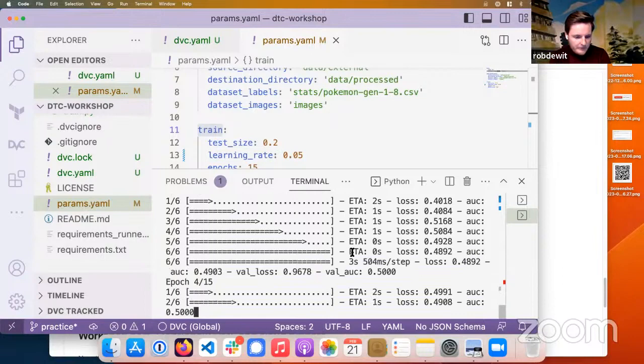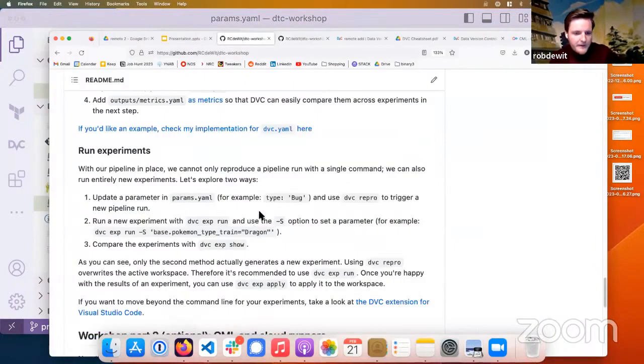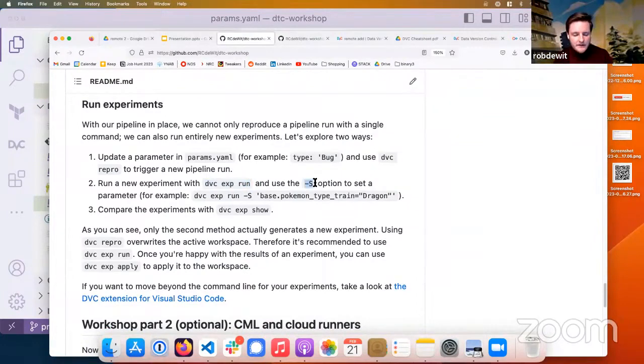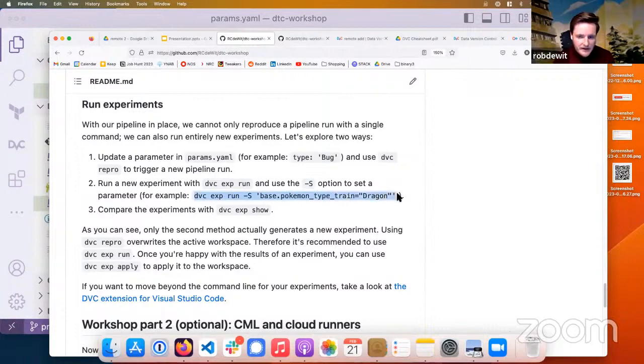Let's wrap this one up because it's going quite quickly. And then meanwhile, we can look at the other way, which I think is the recommended way of doing so, and the way I think you should be doing so. And that's by running experiments. So we can trigger a new experiment, not by going into the parameters and changing something manually, but by using DVC exp run. And then with the S option, capital S, we can set a parameter. So for example, this experiment would run the entire pipeline, but for becoming a Dragon type trainer.